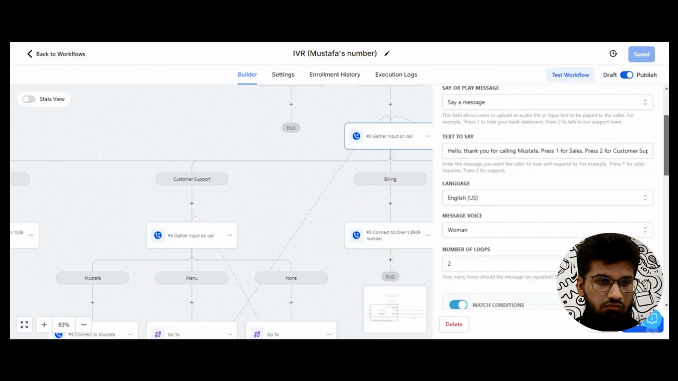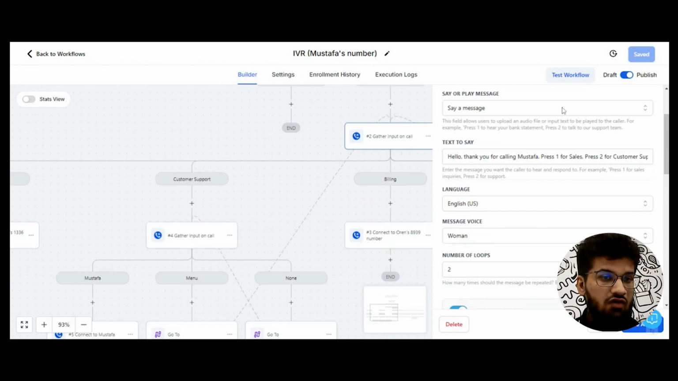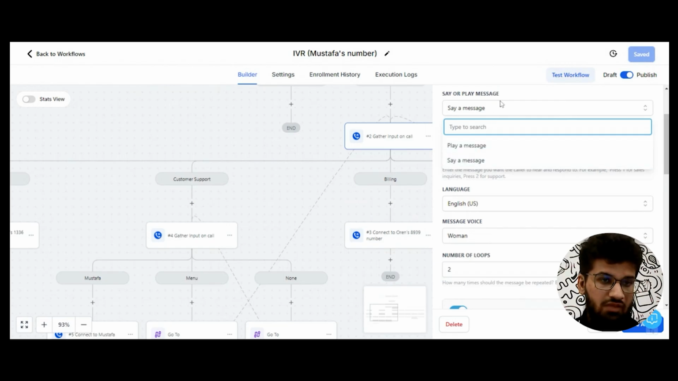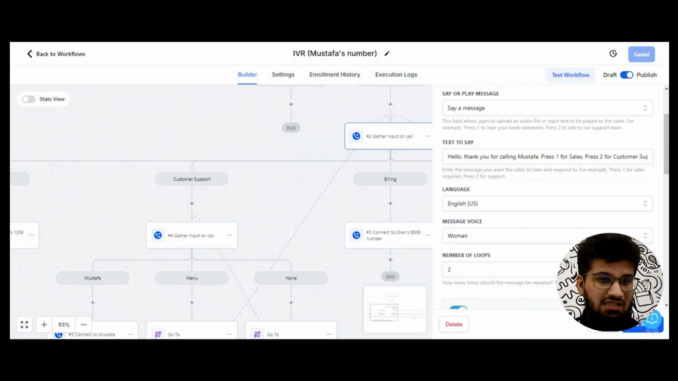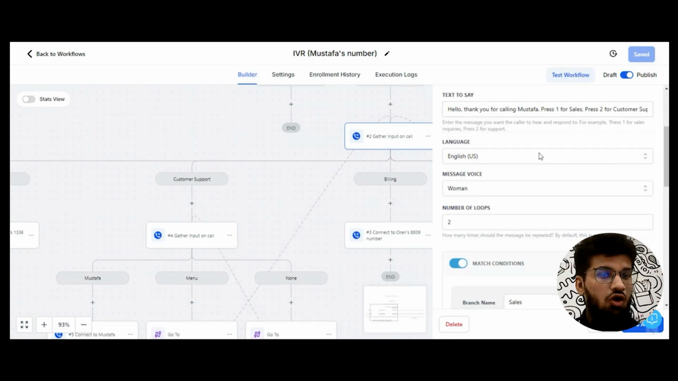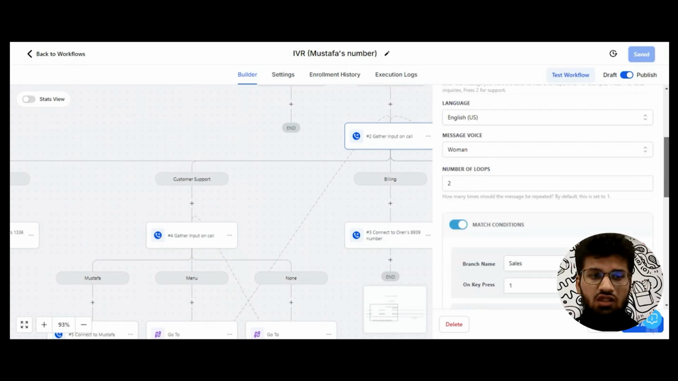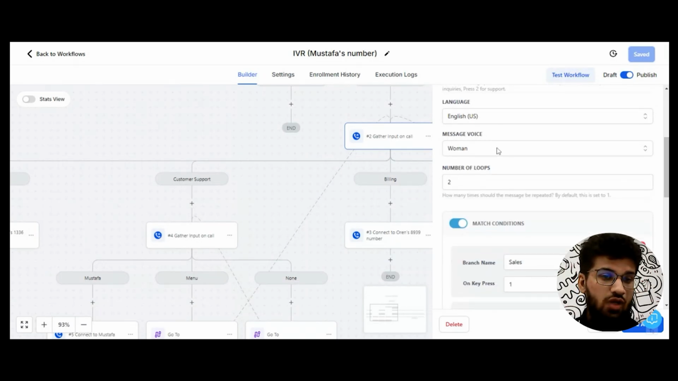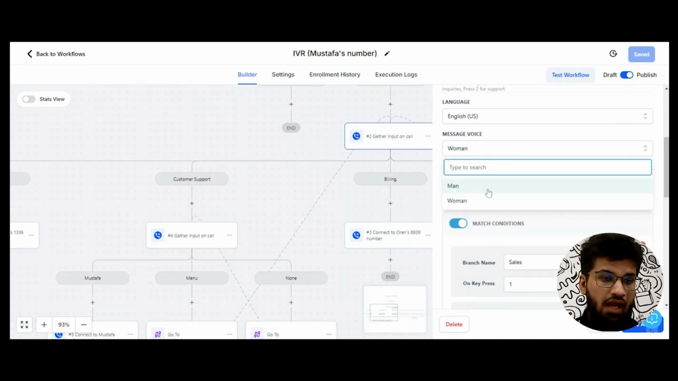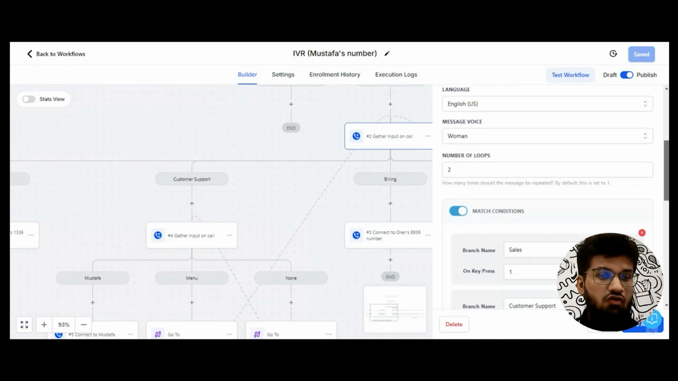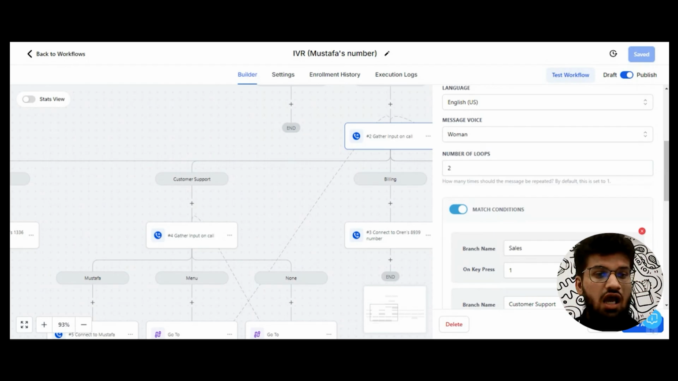So if we go to the bottom, firstly, we have either you want to say a message or play a message. Then you can enter the text that you wanted to say. Currently, the only language which is available is English within the US. Then regarding the message voice, we have 2 options to choose from, either man or woman. And then number of loops. The number of loops means how many times this message will be repeated in case someone doesn't press a number.